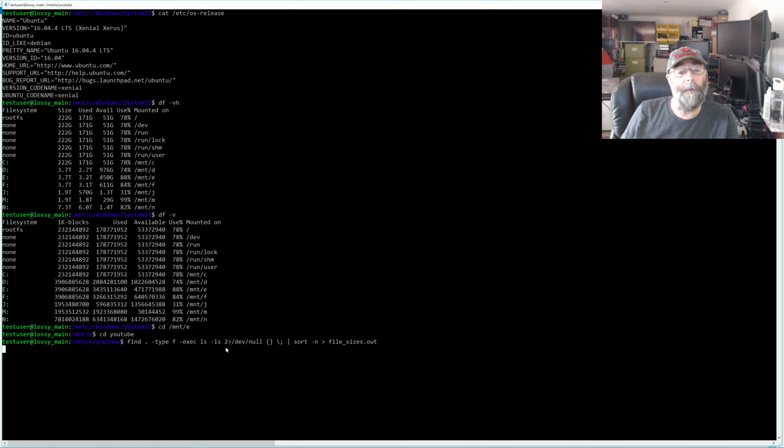If there's any files that have got permission denied or anything like that that the system won't allow me to read, I'm going to put all the errors to /dev/null. The 2> means error to /dev/null. This backslash and semicolon, \; at the end of the exec. I'm going to sort the output from this command and then put it to a file called filesizes.out.